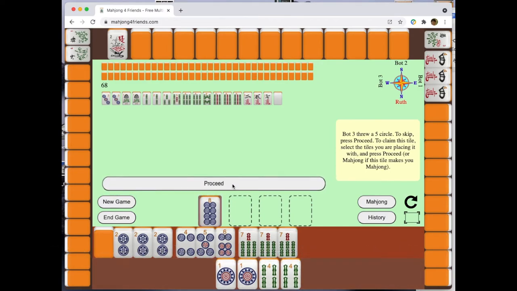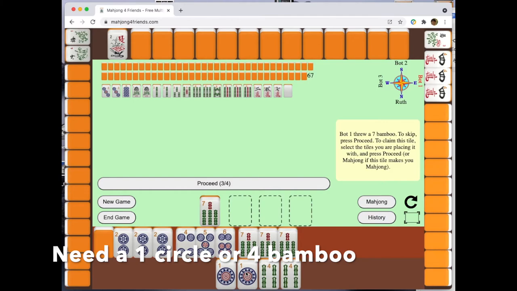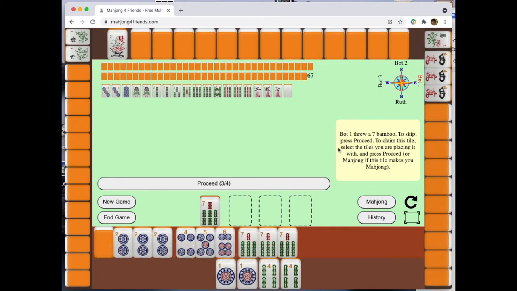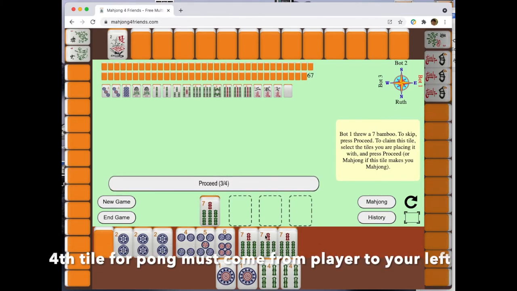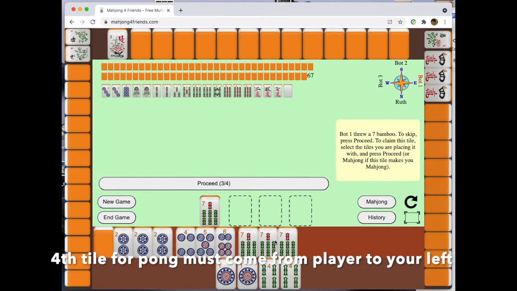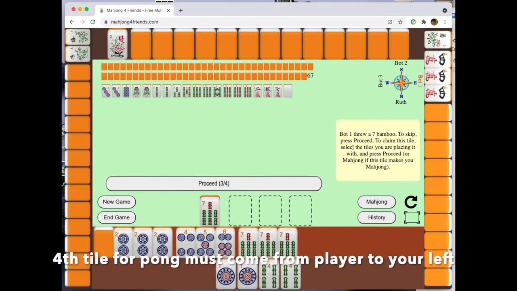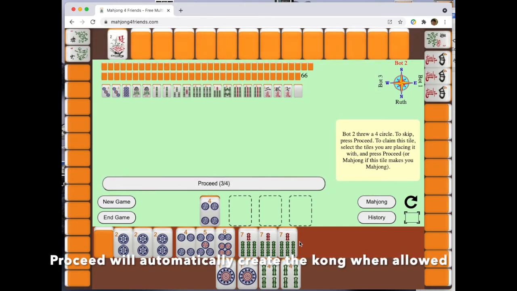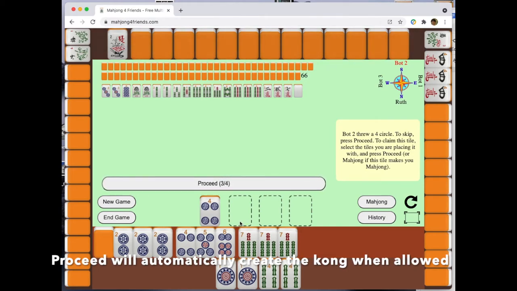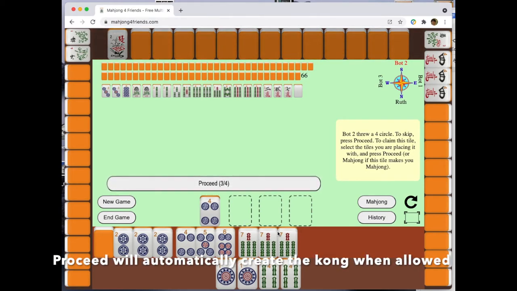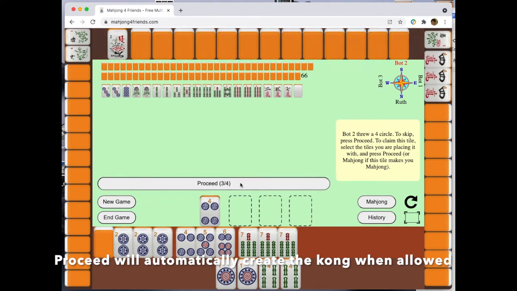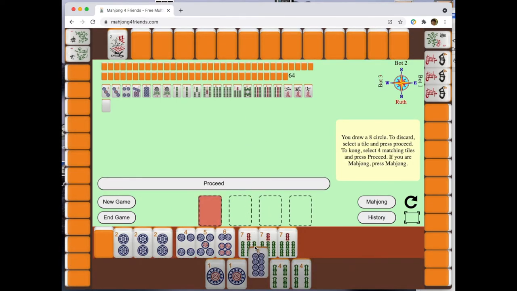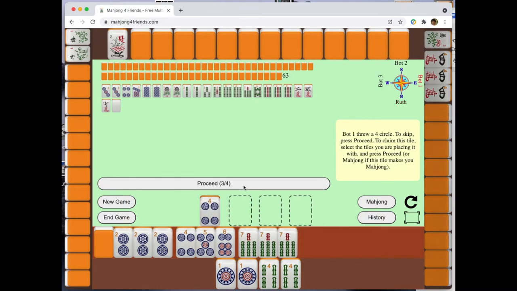So at this point, we really only need one tile for Mahjong. So we're going to throw that eight circle, and we're going to be looking for a one circle or a four bamboo. So bot one threw a seven bamboo. You're probably saying, can I make this into a Kong? And that actually works the same way as that sequence, where we would have had to get it from bot three to add that in after the fact. If it was still in our hand, we could take it from anyone. But once we've exposed this, it needs to come from bot three. So we're just going to continue to hit proceed until we can hopefully win this.